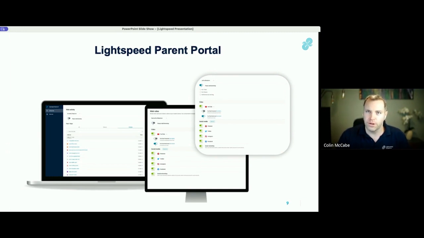We can also provide control so they can turn the internet on and off. They can turn certain parts of the internet on and off whilst leaving access to educational content, all controlled via the Lightspeed portal and provided to parents. This is a very common way that we see that idea of give and take.